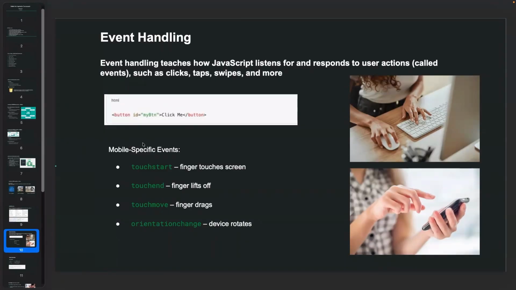The next thing is event handling. Event handling is how JavaScript responds to user actions. Most interactions are based on touch gestures. Events include clicking, tapping, swiping, scrolling, and even device rotation changes. In these, JavaScript is important.